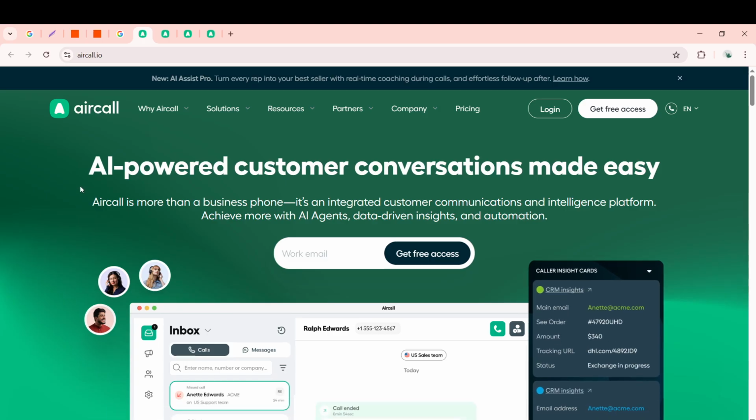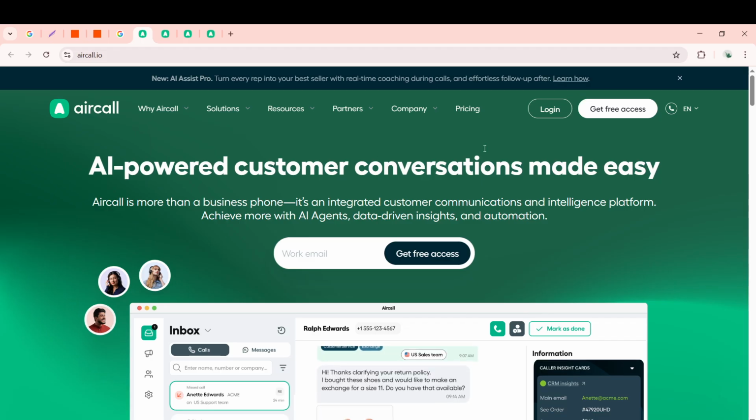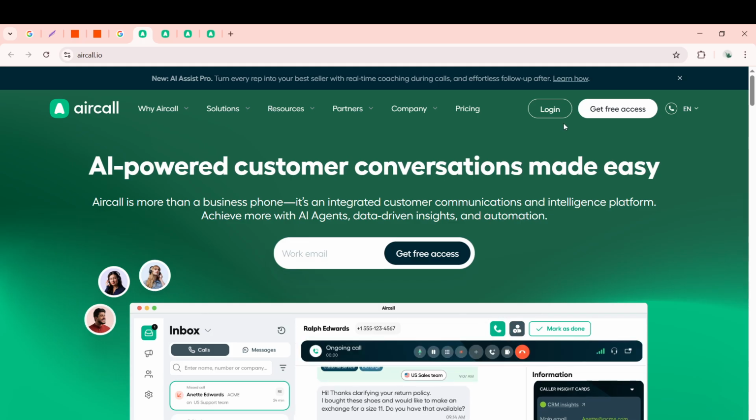Once you're on the Aircall website, the first step is to log in. Use your credentials to access the dashboard. If you're not already registered, there's usually an option to sign up, but today's focus is on accessing existing data, so make sure you're ready to log in.